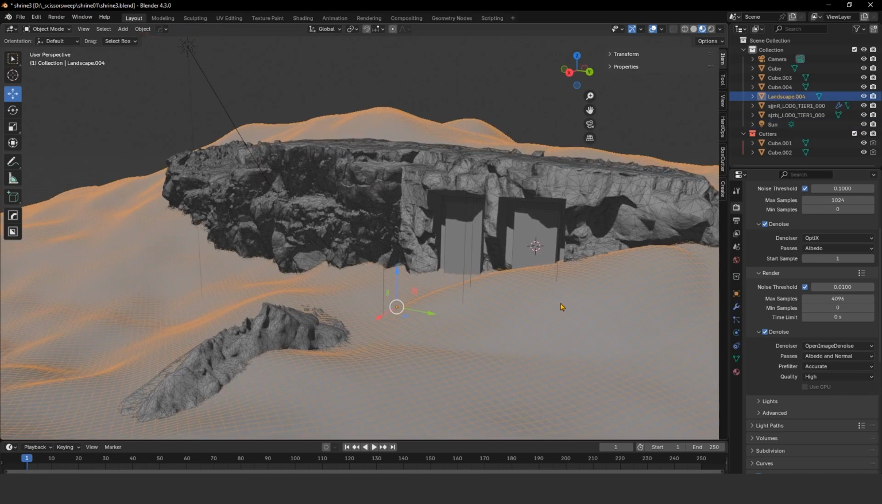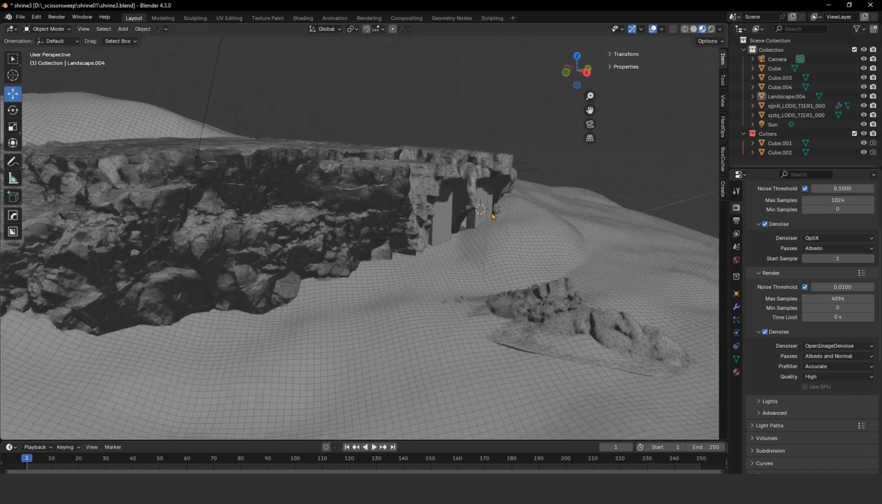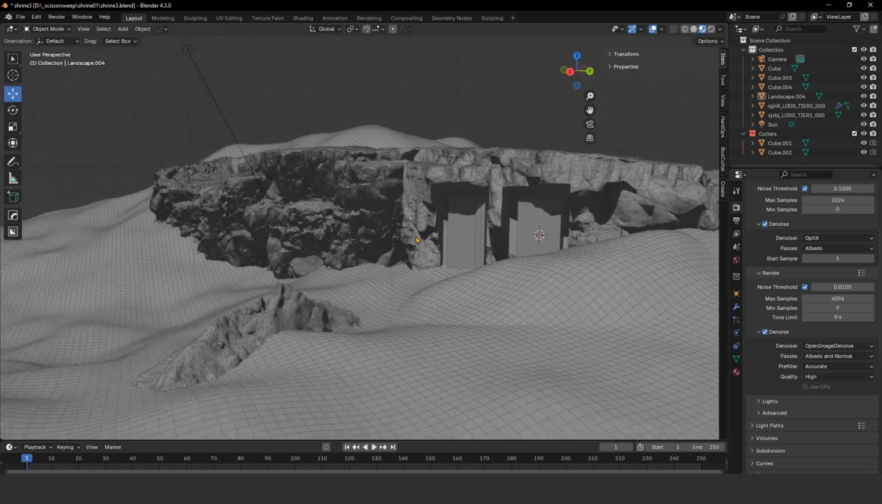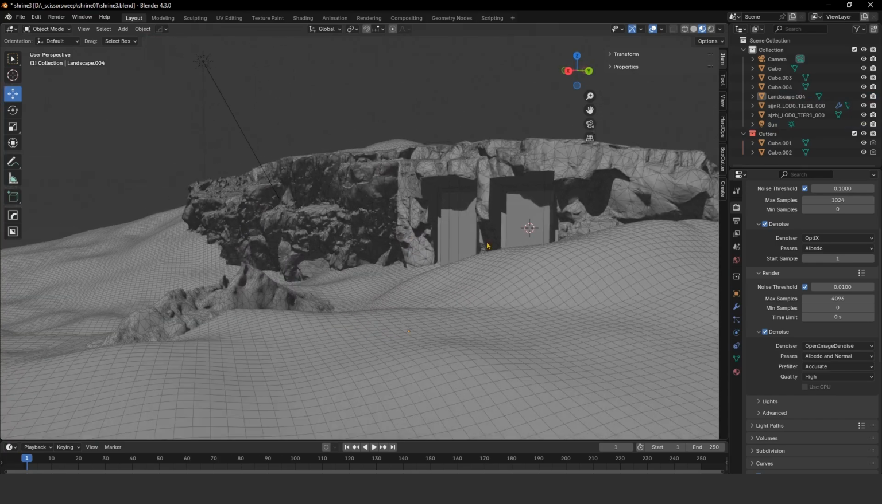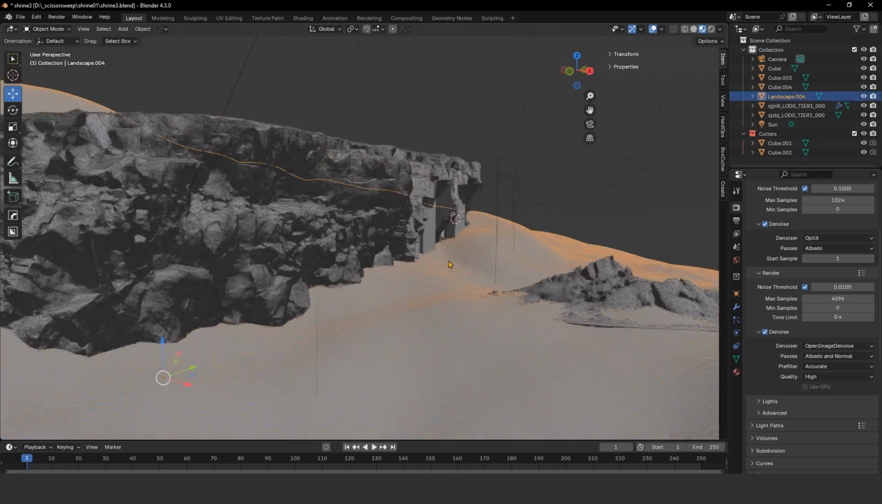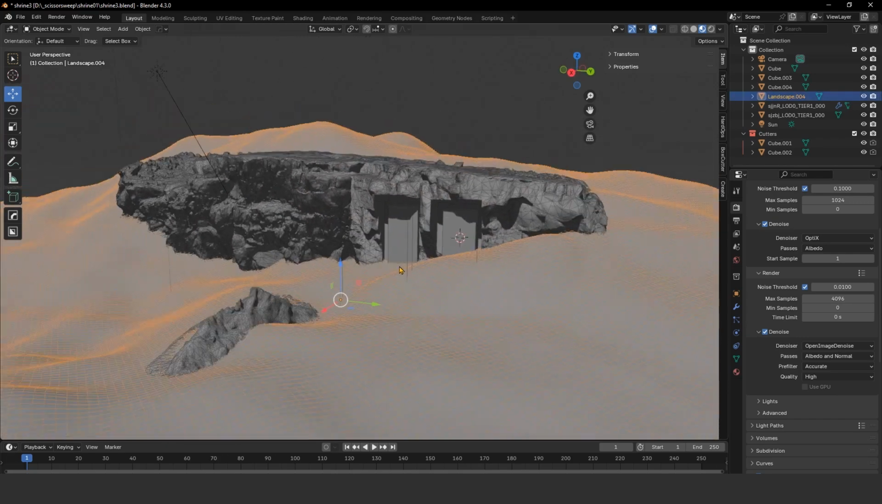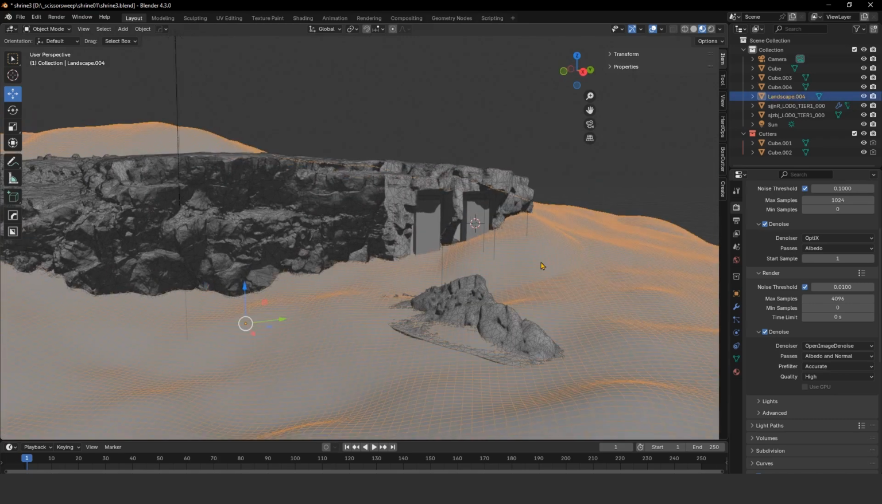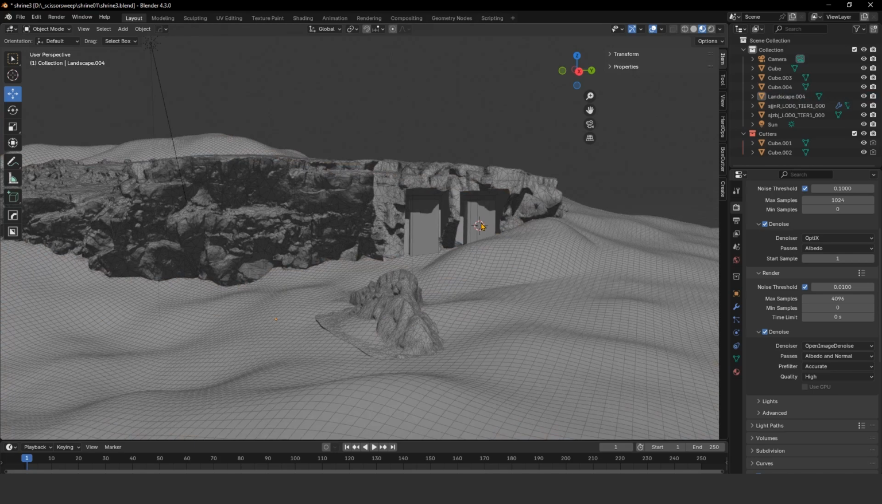But yeah, so now we have this landscape set up. I'm quite happy with the early composition that we have. Again, we can tinker with this for like 100 years if we want to, but at this point I think it's pretty good for us to commit towards and keep going.